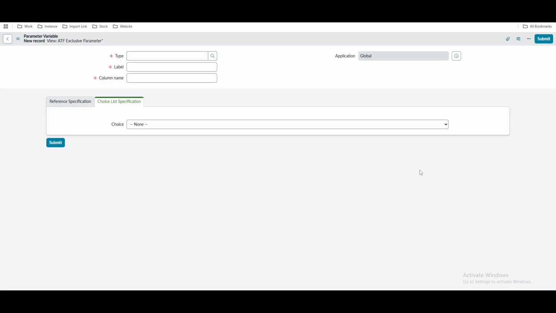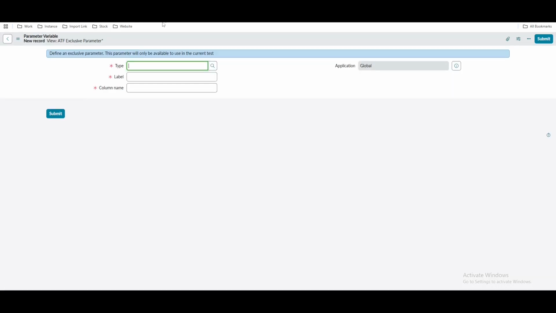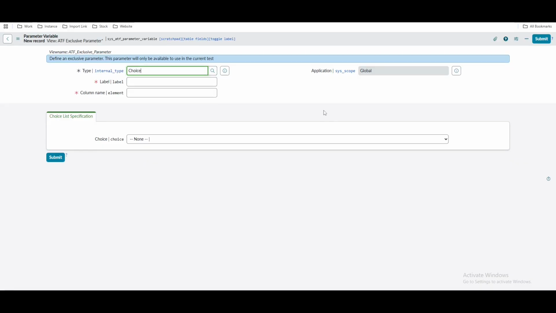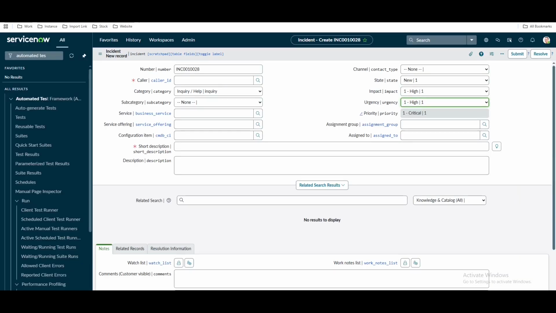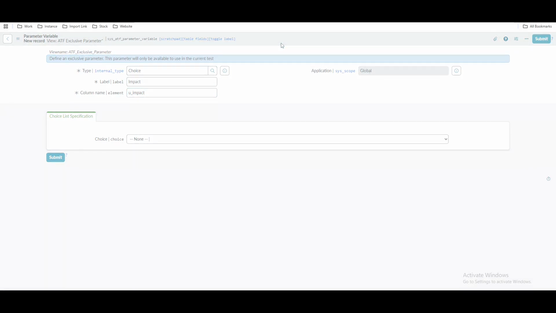And then here you can define the type, the label, and then the column. In our case, you can see that impact and urgency both are choice. So we'll put type equal to choice. As it is choice, remember that we need to define the choice values also. So we'll put our first variable, called impact, and as you can see, it's coming as u underscore impact. So this is our first parameter actually created.